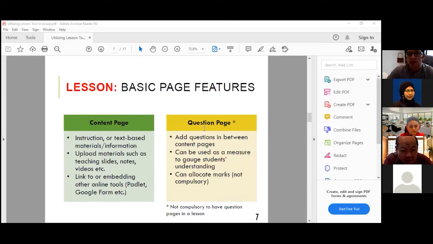Why I use content page instead of question page is because I want the students to do on their own paper. Because calculation, saya nak tengok dia orang buat calculation tu, and then at least I know lah whether they do correctly or not. Question page, there are some limitations lah if you want to post question using question page. Later I'll go through this in detail, maybe two or three slides after this.